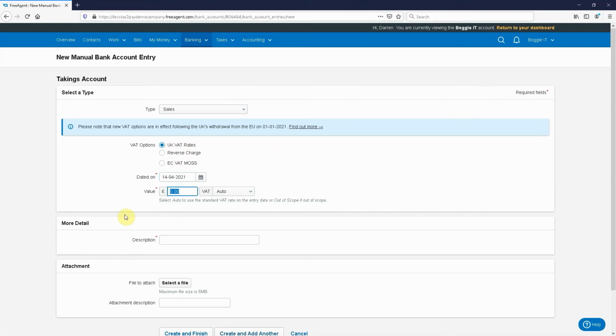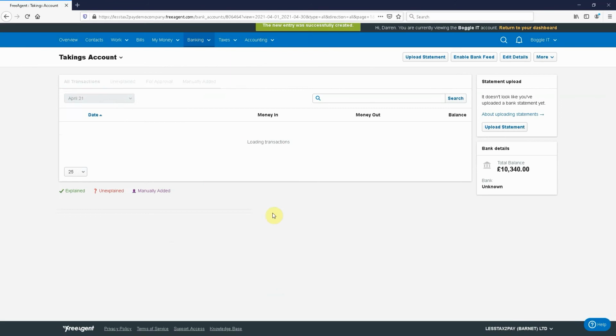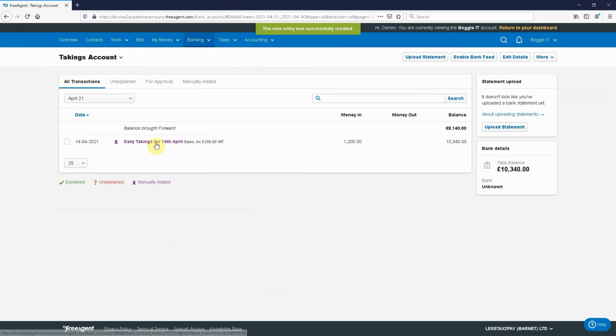14/04/2021. Now I took £1,200 inclusive of VAT, and you can say daily takings for 14th of April, and then if you're going to do a summary, so if you do this on a weekly basis, you can do it, create and add another. I'm just going to create and finish at this moment in time. So as you can see, it says daily takings for the 14th of April, £1,200. Okay, and that's up the balance there.